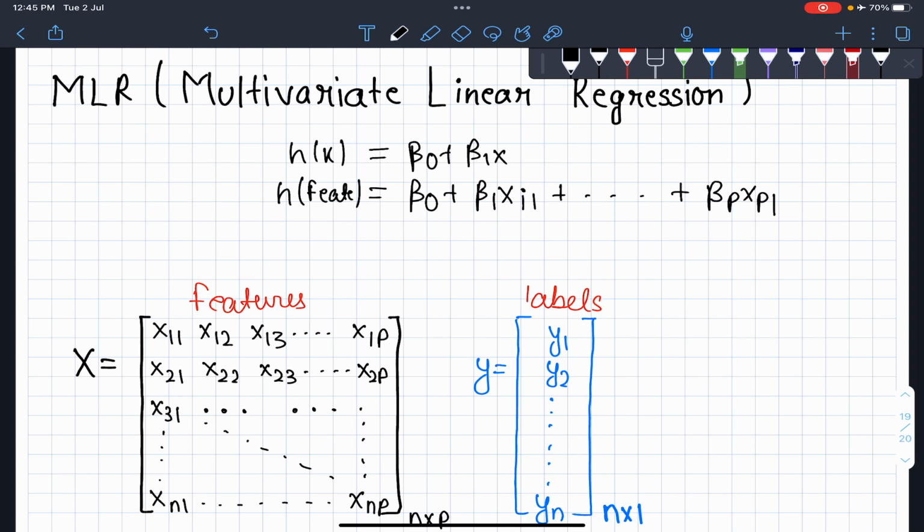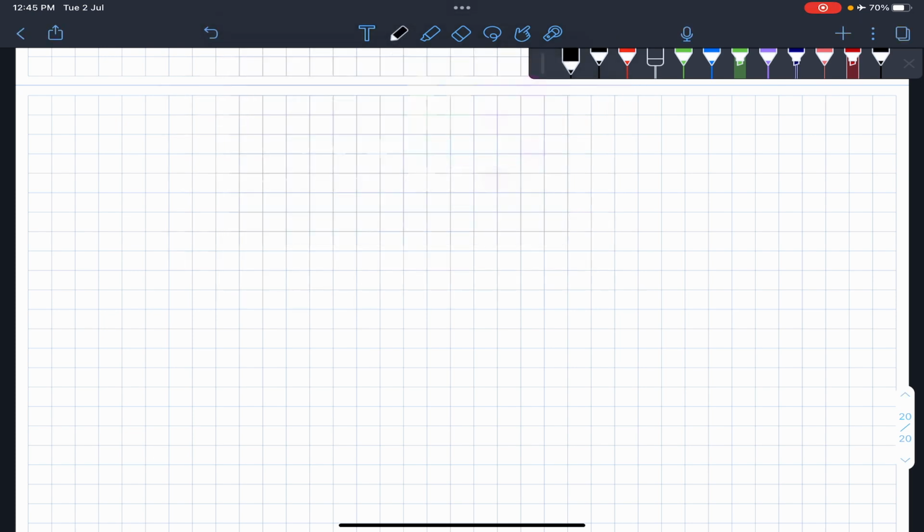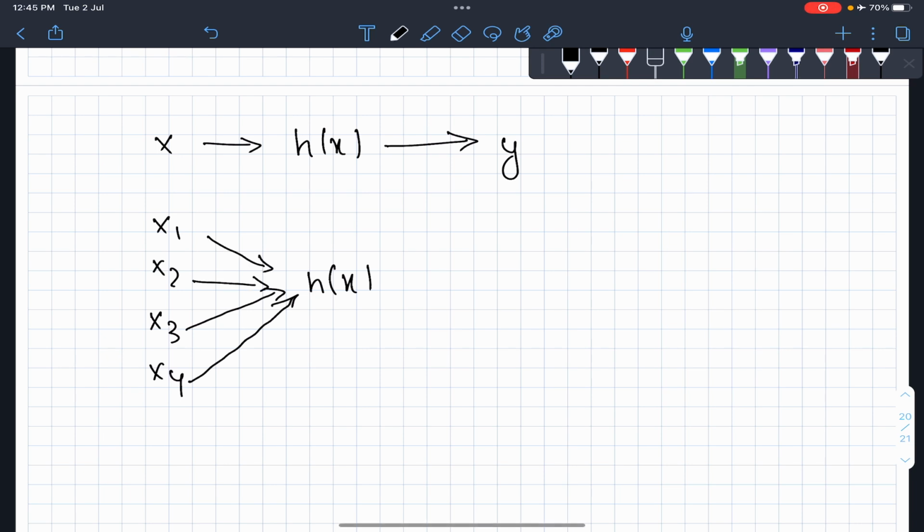What we are doing here is using all our features to predict our y. Earlier we used to give only one x to our hypothesis function, and it used to give us our y. But now we have multiple x, or features. Now we'll give our hypothesis function all the x's, and it will give us our predicted y.